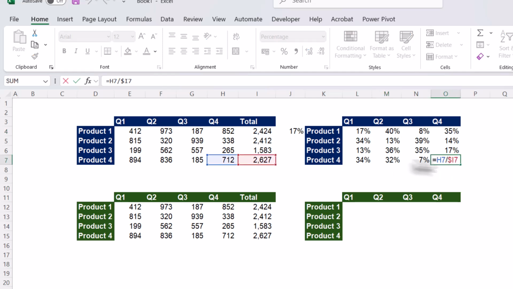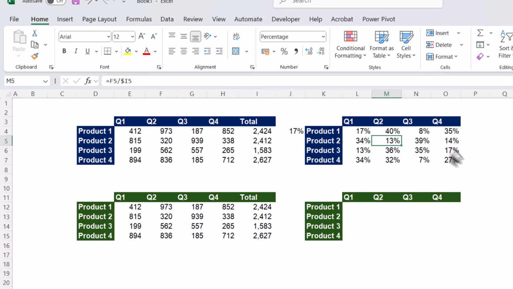So if I check the last cell, it's taking quarter 4 product 4 sales, dividing that by the total sales for product 4. So that is correct. So all of these middle calculations are also correct.